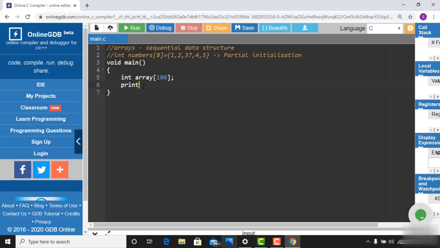First of all, let me write a printf statement. I'll say "enter the size of the array", because only when you get the size from the user will you know how to iterate the loop. I assume that you know about loops.